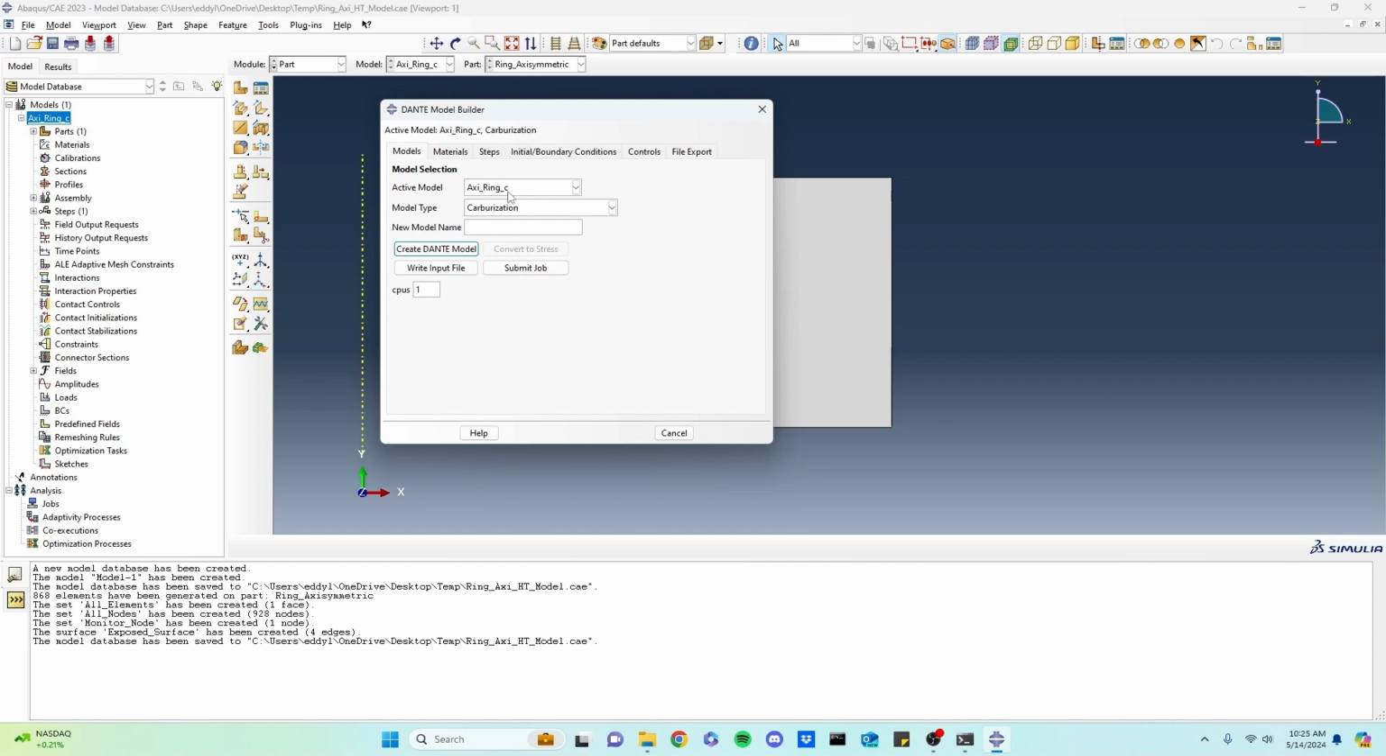If done successfully, up here at the top, the active model should have our model name with the phrase carburization afterwards. After we created the new model, we can go to the next tab, the materials tab. This tab is where we're going to assign the material to the all elements set that we created earlier.